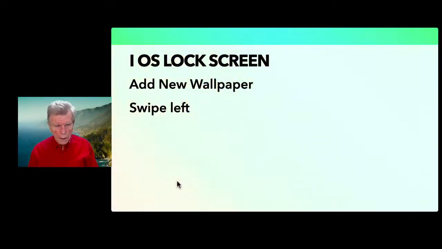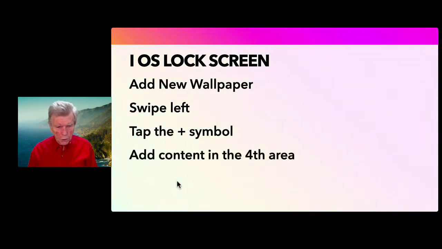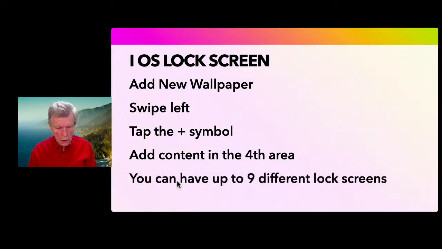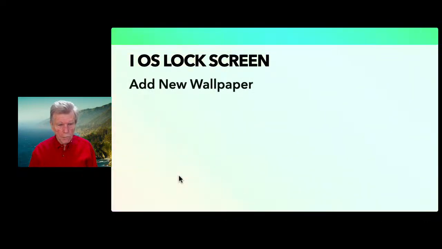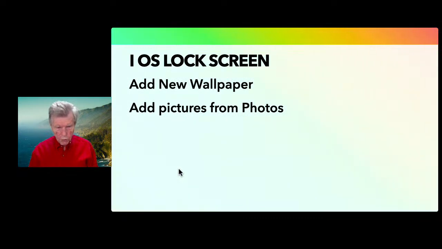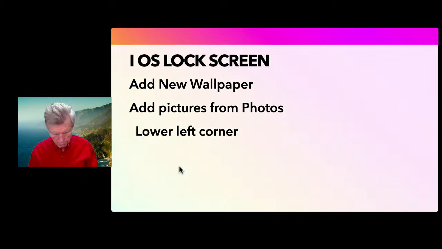So again, to add a new wallpaper, you swipe all the way to the left. You hit the plus symbol, and then you can add content to that fourth area. And you can have up to 9 different lock screens. So you can add pictures from photos, and you do that in the lower left-hand corner.